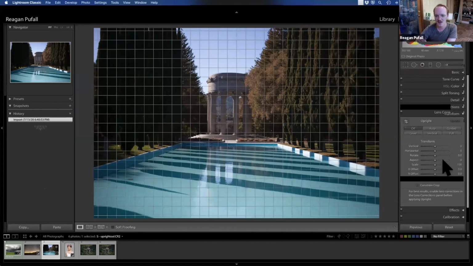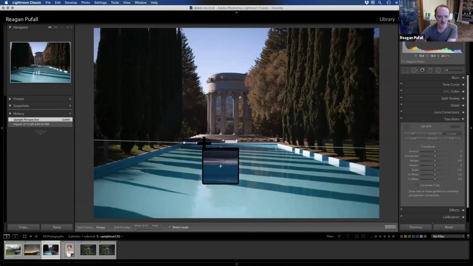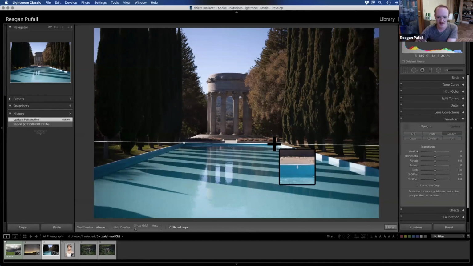And I can do it by slider, or I can grab the overlay tool for it. Just click on this, and I get a targeted window. The first one I'm going to do is one for the pool edge, and this will give me my flat horizon line.